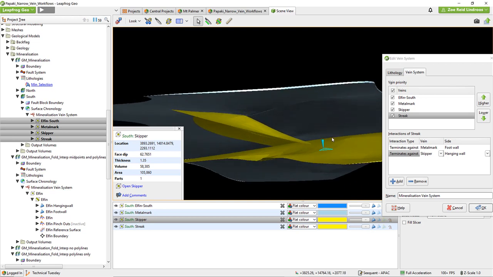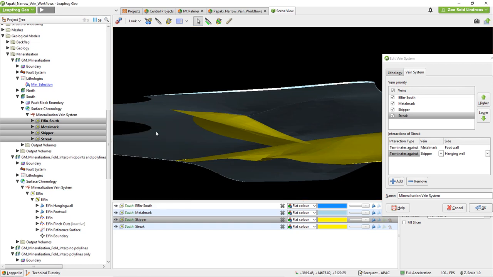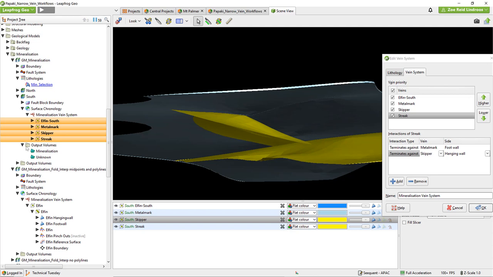And this is a dynamic relationship, so anytime I update the middle mark or the skipper, it will also update the streak. So that's the main benefit of using a vein system over individual veins. One thing to take note is that there will only be one output volume for the entire mineralized system, but if you are doing estimation using Leapfrog Edge, the individual veins can be chosen as domains.